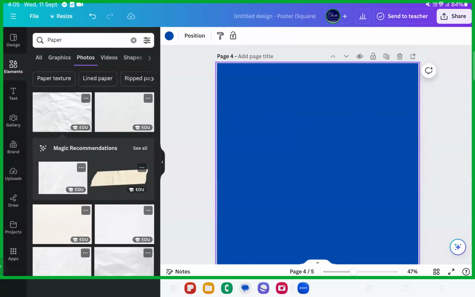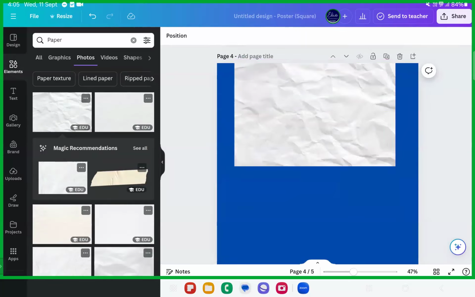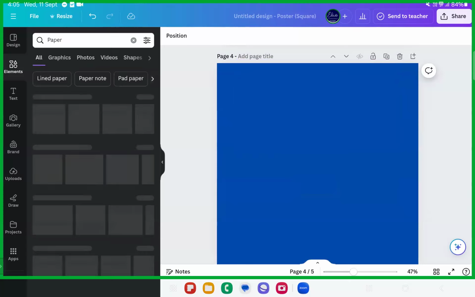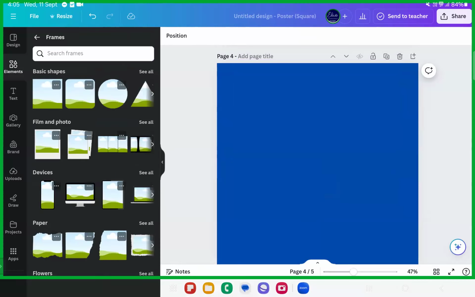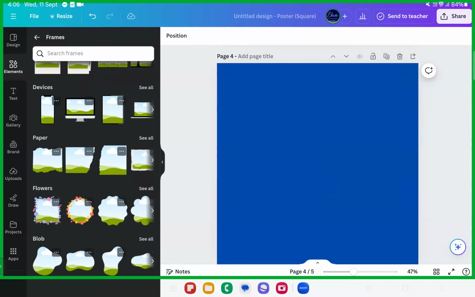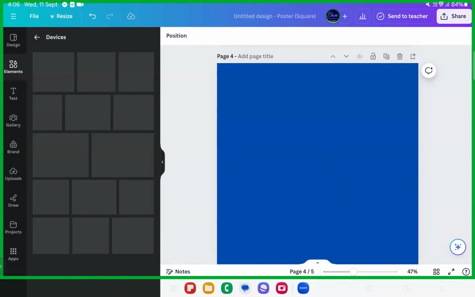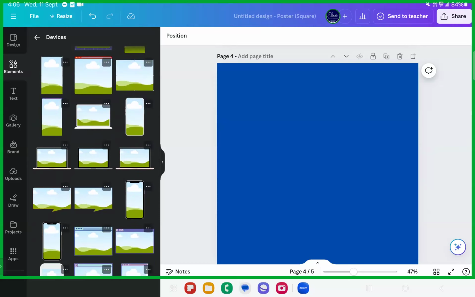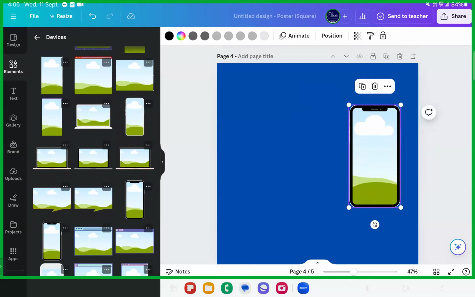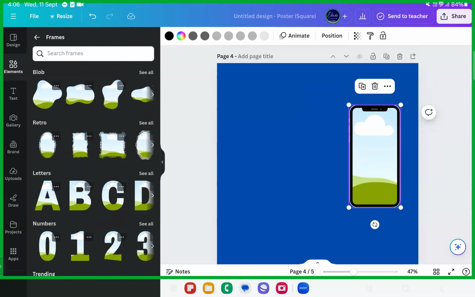For example, I'll take a paper and keep it over here. Or else let me just take it later. We'll go ahead with the frames again. Let's see all the frames. We have paper frames also. We have some frames like the cell phone frames. Probably you have seen the cell phone frames inside a design, right? If you want to place something inside these frames, you just have to place it and put it inside. That's all. You even have the letter frame.